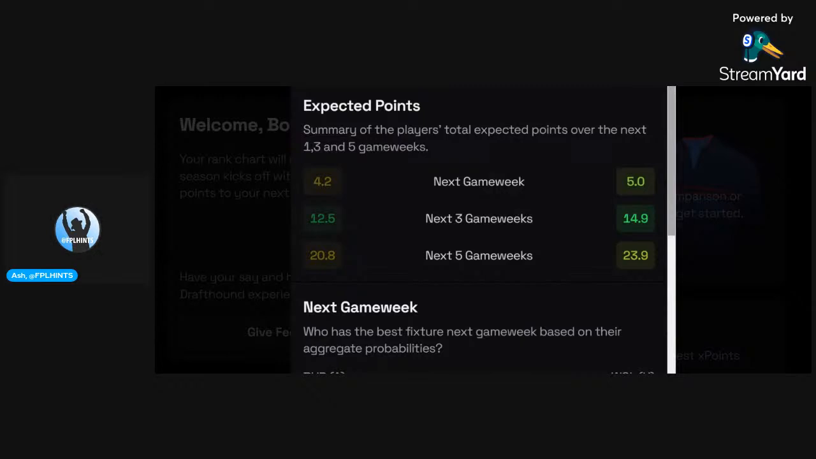Whereas with Bruno Fernandes, he's a safer pick in terms of ownership, as we've seen. And straight away from the early metrics that I've just shown, he is expected and projected, according to the Drafthound algorithm, to get more points. And just on that alone, that looks very interesting right there.